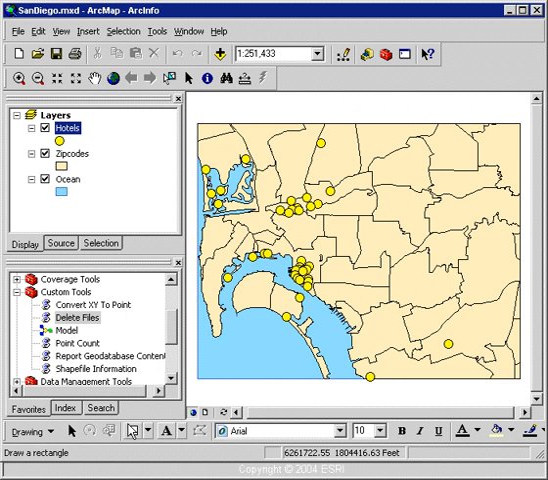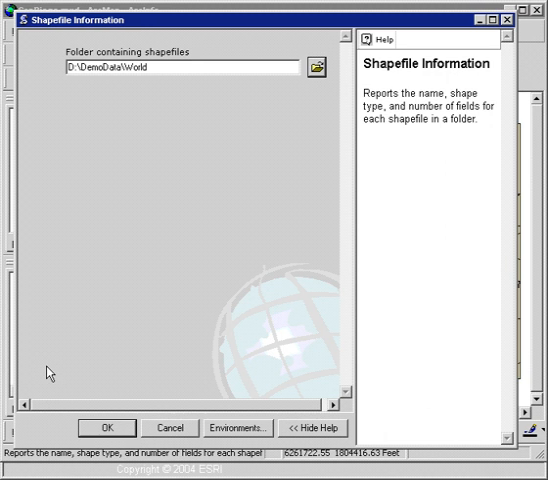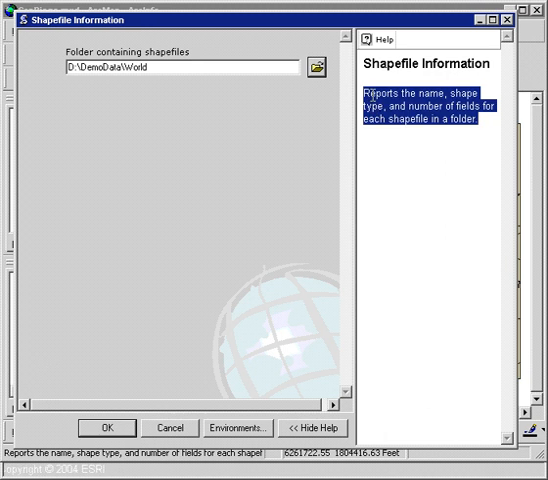Well, let's take a look at our next script called shapefile information. What this script does is it reports the name, shape type, and number of fields for each shapefile in a folder. A fairly simple script. It's just going to report some shapefile information right to a progress dialog. So I'm going to click OK. I've got a folder selected. Notice I can put default values in here. I can also browse to my own location.